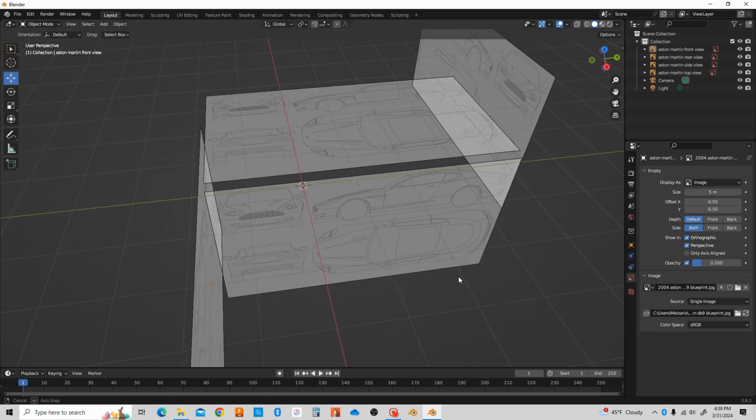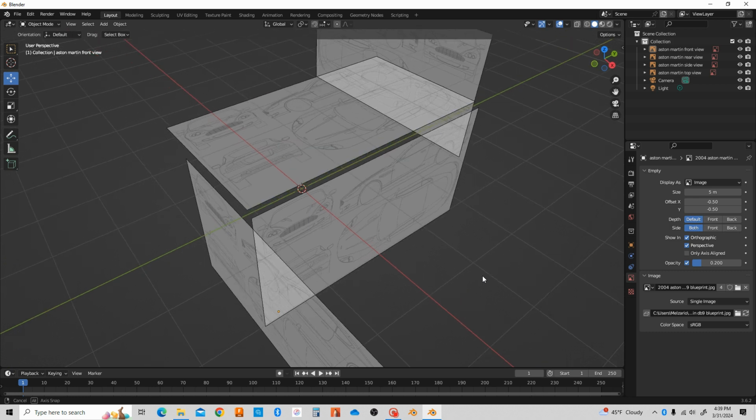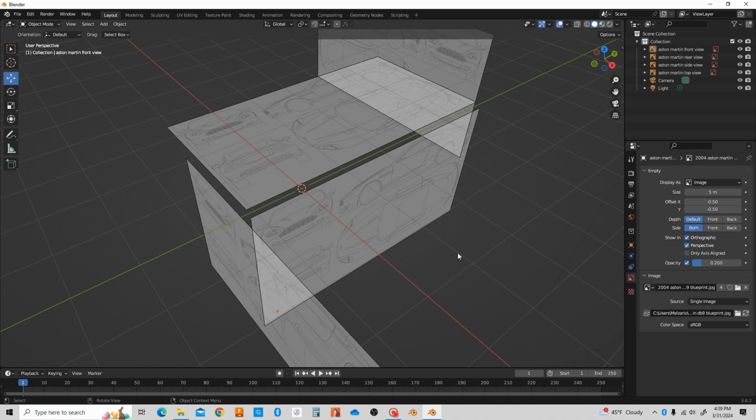All right, so that concludes the setup part for this tutorial. Next, I'm going to show you all how to get going with modeling this car. And it's going to be very easy. I'm going to explain everything in detail, and I hope you all enjoy. Please tune in to the next video, and we're going to get this going.